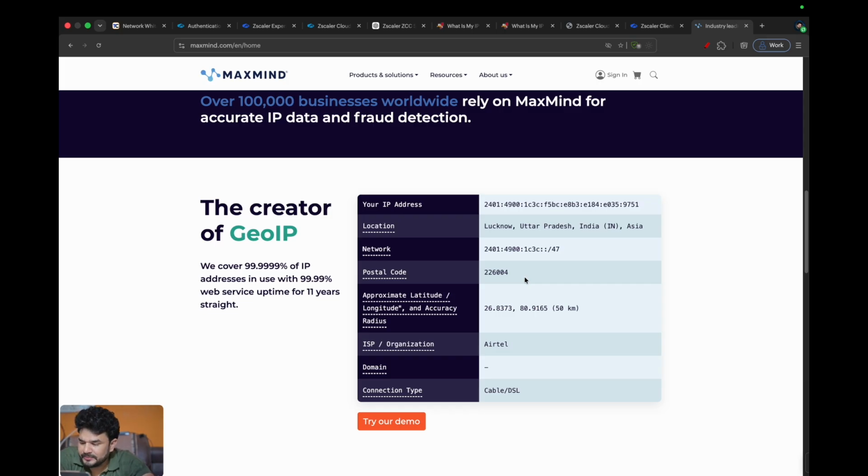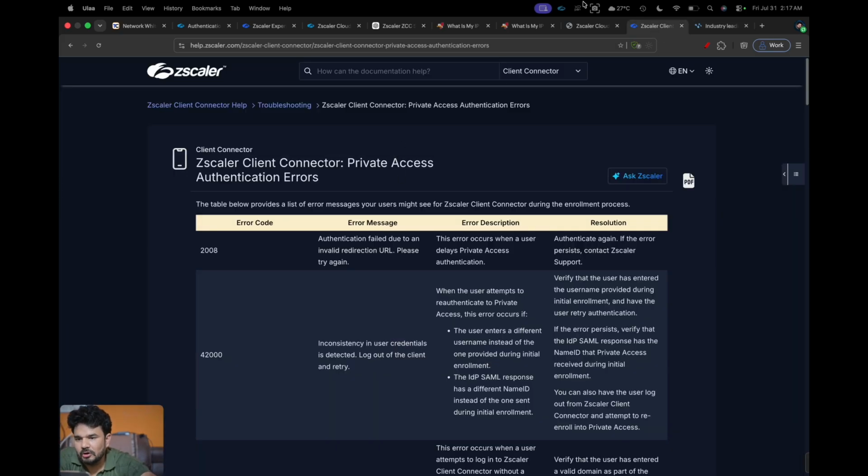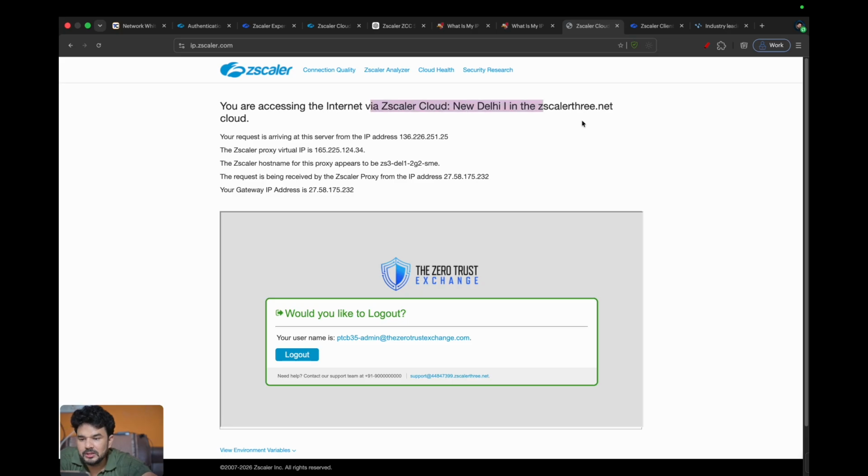Okay, the user is facing a slowness issue. What you need to do is validate that by running ip.zscaler.com and making sure the user is connected to their nearest data center. For example, suppose the user belongs to Israel and is connecting to a US data center, which is very far from Israel. If traffic is going that way, then of course there will be latency. The slowness would be legitimate, right?